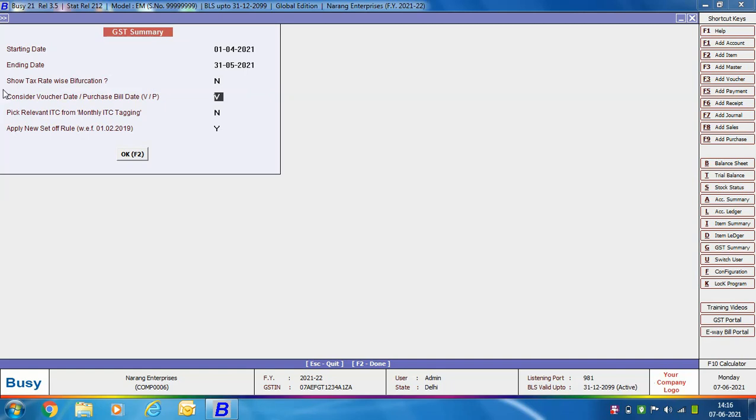Then consider voucher date, purchase bill date. Specify V in this data field to consider voucher date. Otherwise, specify P in this data field to consider purchase bill date for generating report. This option is applicable for supply inwards voucher. Voucher date is the date entered in the header of the voucher, whereas purchase bill date is the date you enter in the GST reporting window that appears while saving the supply inward voucher. Both the dates can be same or different also.